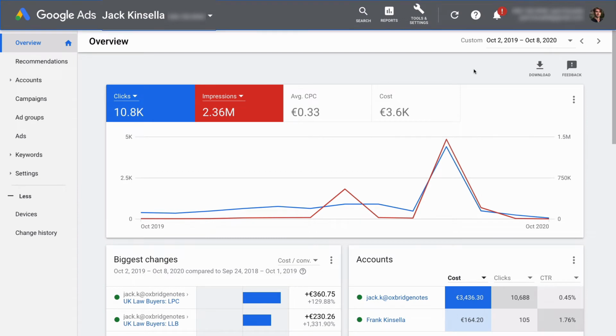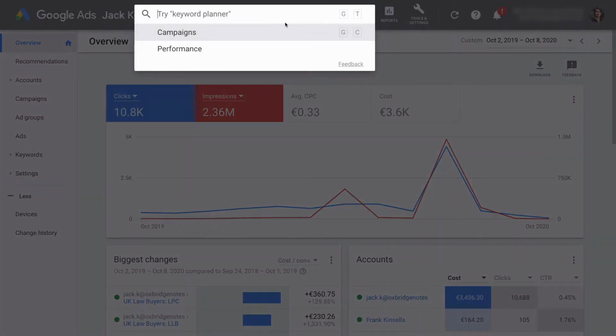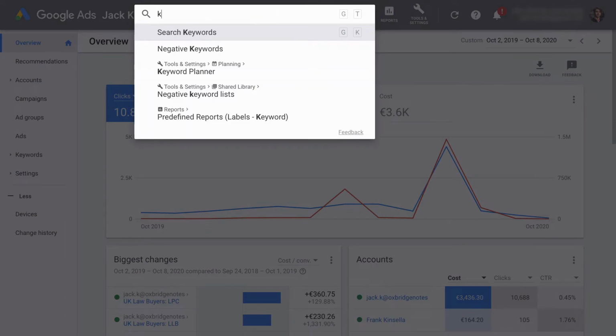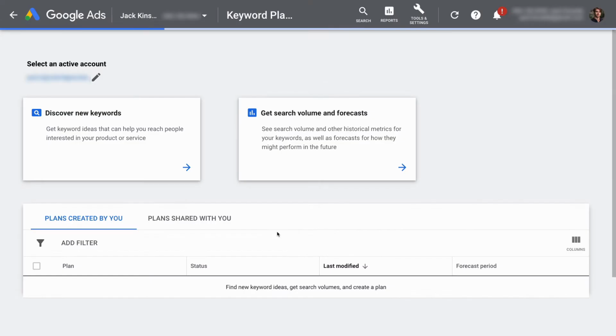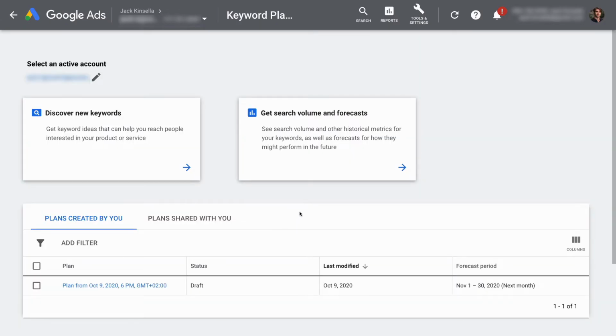Okay. The next thing I want to do is open up the keyword planner. The easiest way to navigate Google AdWords is via search, so I'm going to type in keyword planner here. Now I just choose my sub account. You probably won't have to do this if you have a simple setup. And we're finally at the keyword planner.